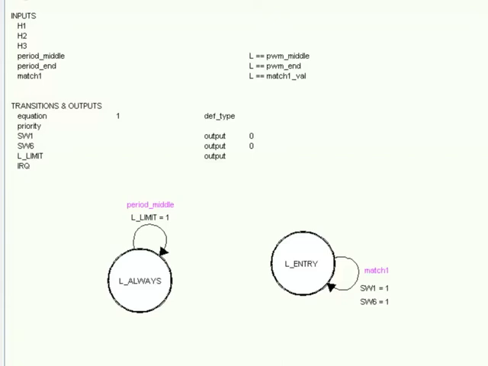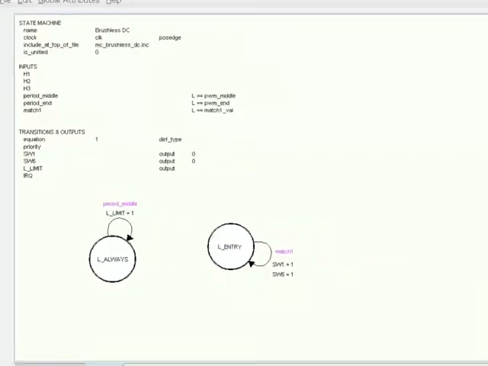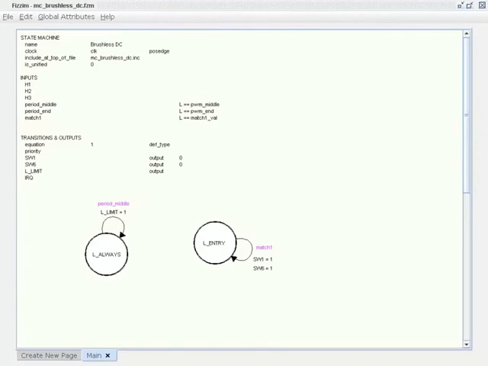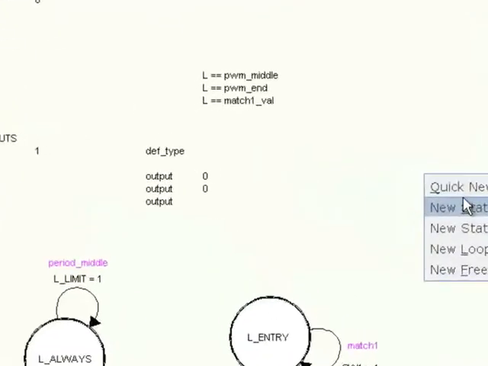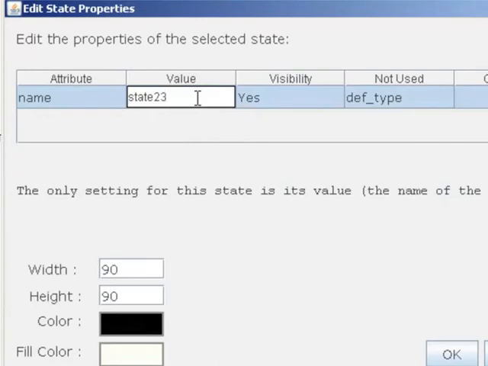State L entry is related in our application to sector 0. So now we will add a new state which we will relate to sector number 1. In the state properties we can define a name which we will call sector 1.